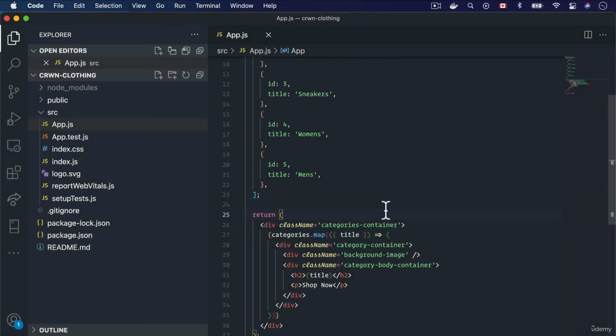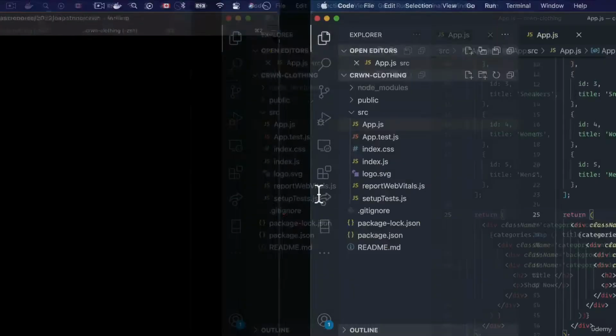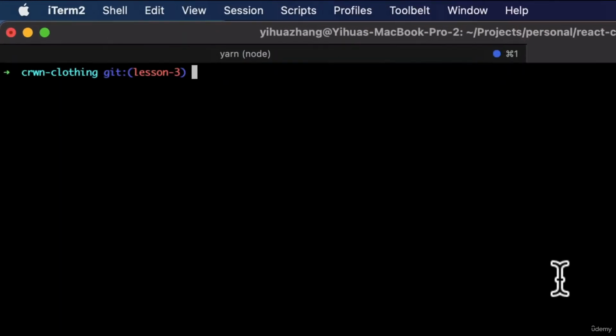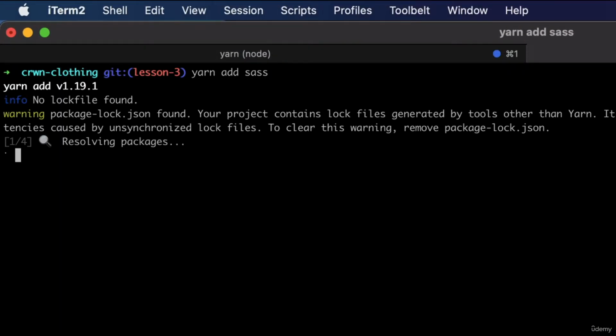Welcome back, everyone. In this video, we are going to tackle learning how to write Sass rather than CSS. Sass is really just a much more efficient way of writing CSS, and let me break down how it works. So first, we need to actually load in the ability for our application to consume Sass files. In order to do that, we need to go back to our application inside of our terminal, and we're just going to run yarn add Sass.